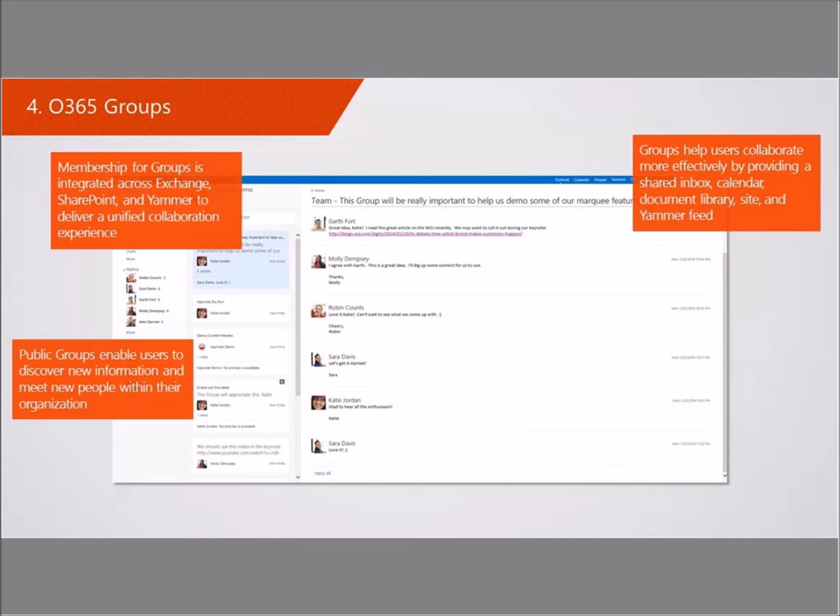Or it might be a chemical company. In fact, we have one of our clients now. It's a chemical company. They are using Office 365 groups to collaborate on new projects. So they have a project entity. Whenever there's a new project created, they create an Office 365 group.